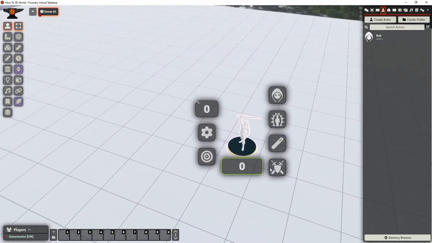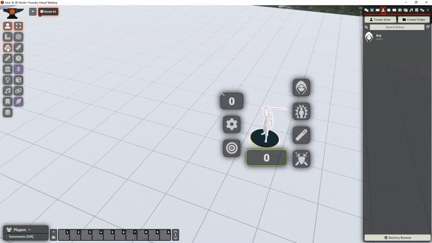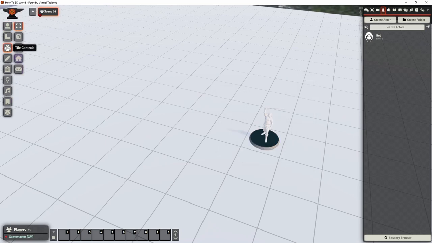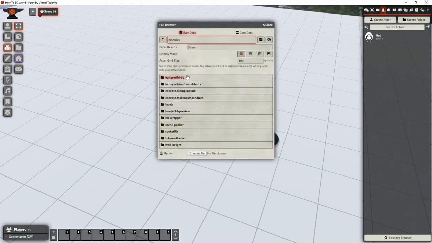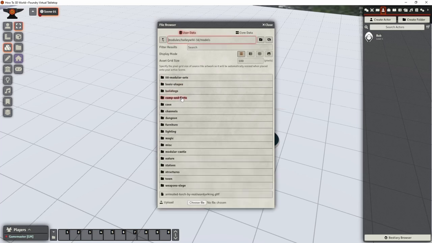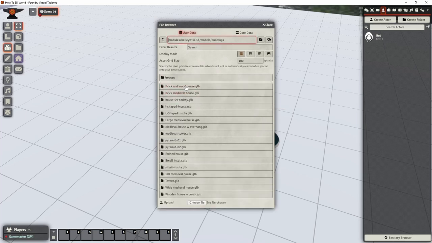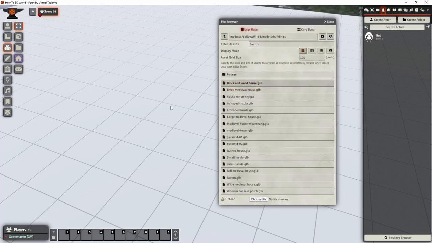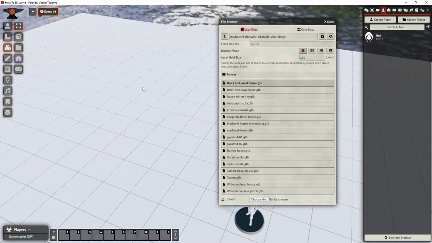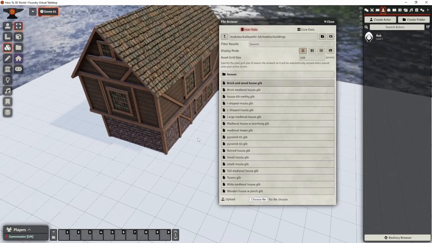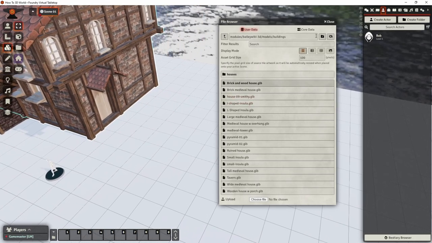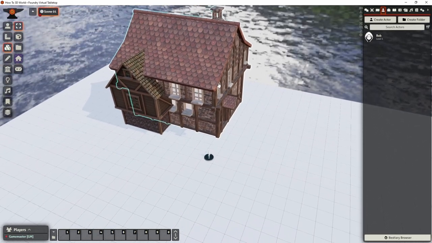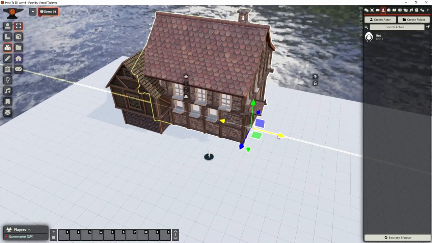So as for environments, these are 99 times out of 100 going to be tiles. So what we need to do is go down to Tile Controls on the left and click on Tile Browser. What I'll do is I'll go up to the BaileyWiki 3D. And let's say we want this brick and wood house in the scene here. We're going to make a tower or something. What we need to do is click and drag it into the scene. And then in order to move them around, right-click to select, and drag these arrows.